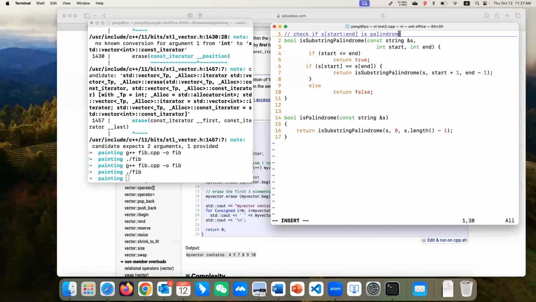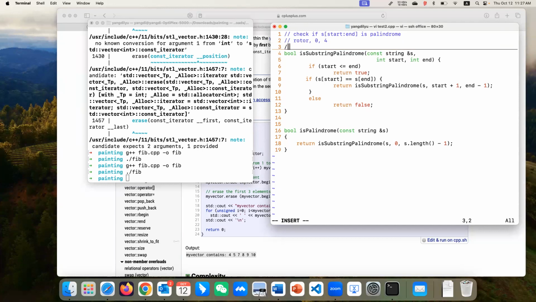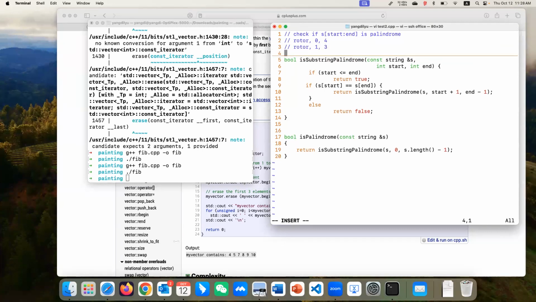Let me give you an example, right? If we want to check ROTOR with start equals 0, end equals 4, indices 0, 1, 2, 3, 4, right? We want to check this one. We would call ROTOR with 1 and 3, right? Then we will call ROTOR 2 and 2, right? So what does it mean by 0, 4? We are checking if ROTOR is a palindrome or not. So what does it mean by 1 and 3? It means we are checking OTO, right? 2 and 2 means we are checking is T a palindrome.